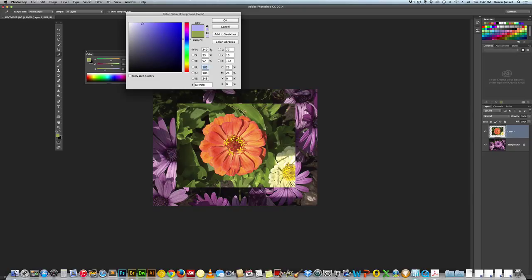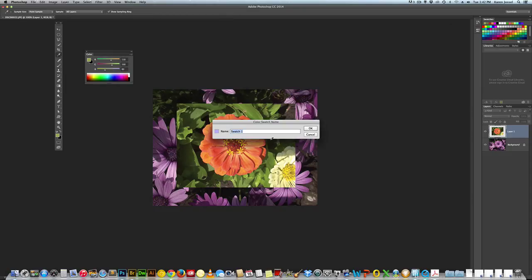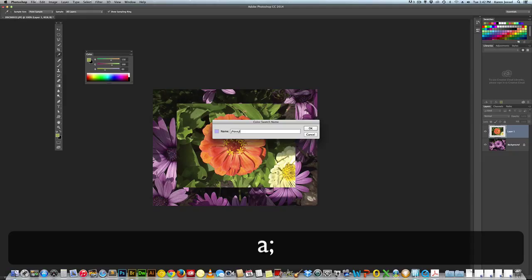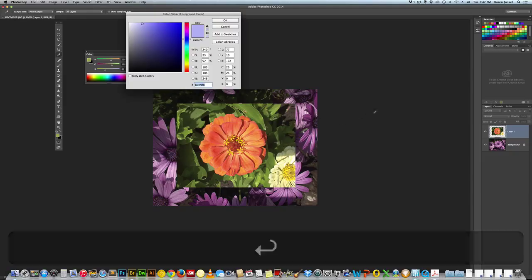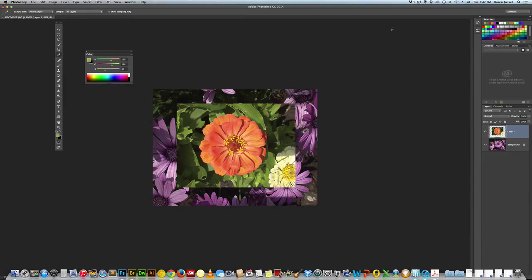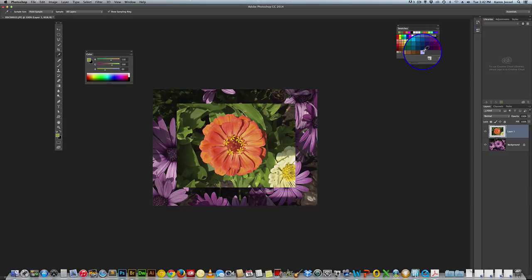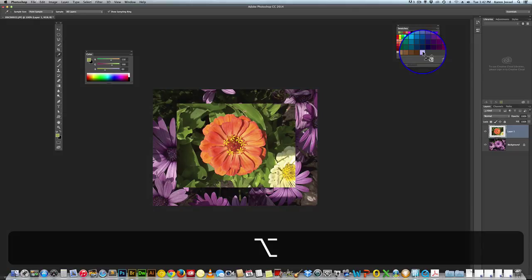So I can pick a color here. Let's say, oh, I love that color. I can go add to swatches, and it'll add it. I'll name it, and I'm going to cancel out of here. I'll just drag the swatches out so you can see, if I hover over, see all those crazy letters, that's what I just made. If I want to get rid of that, Option key on Mac, Alt on PC, the little scissors, click, it's gone.